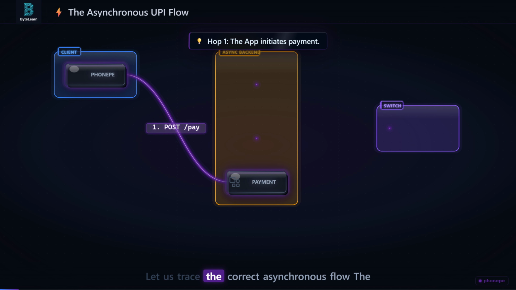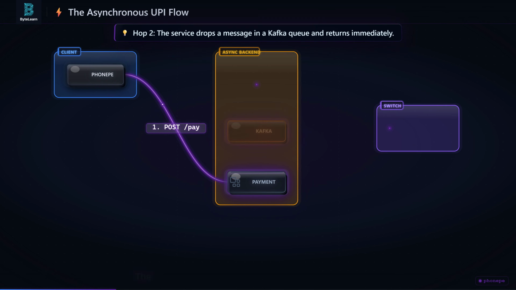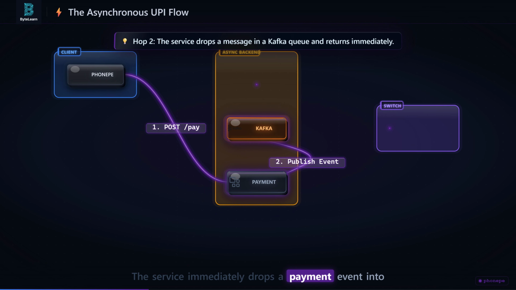Let us trace the correct asynchronous flow. The app initiates the payment with the post request to the payment service. The service immediately drops a payment event into a Kafka queue and returns a 202 accepted response to the app. The connection is closed. No threads are blocked.